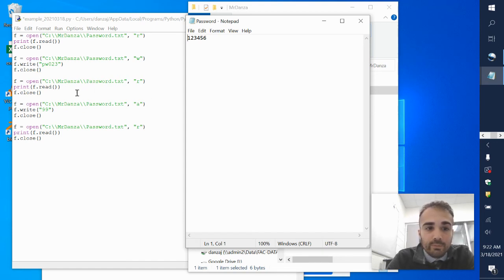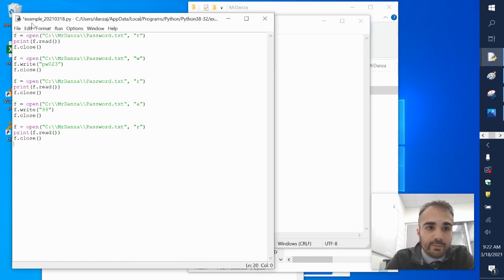Then once we've printed out the new, it should say PW023 when it actually prints out. Then we'll go back in and we'll append it. We'll add 99 to it. So it should say PW02399, and that should be my new password. And then we'll print that out. So there's 3 things that should be printed out. It should read out 1, 2, 3, 4, 5, 6, PW023, and then PW02399. Let's go ahead and run this.